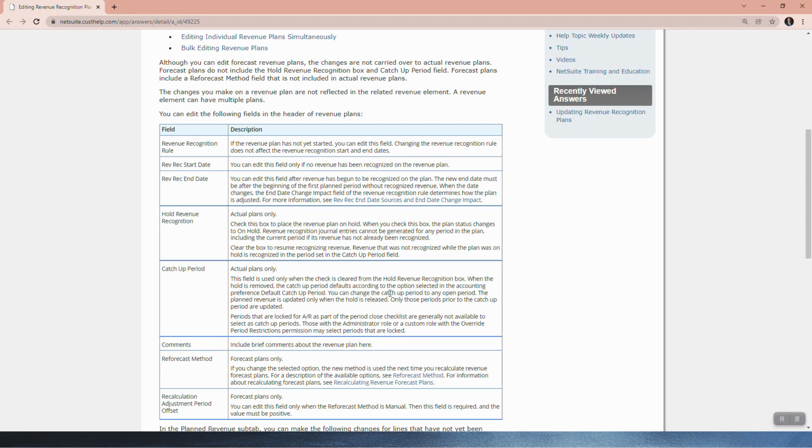You can change the catch-up period to any open period, so not to a closed period. The planned revenue is updated only when the hold is released. Only those periods prior to the catch-up period are updated. Periods that are locked for AR as part of the period close checklist are generally not available to select as catch-up periods. Those with the administrator role or custom role with the override period restrictions permission may select the periods that are locked. So this permission here could help you there.